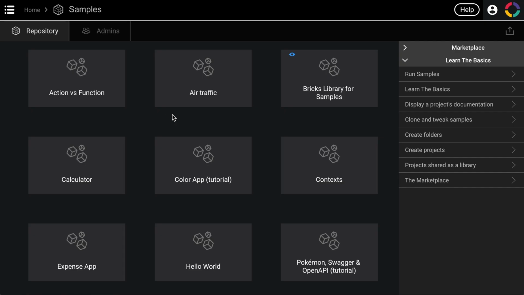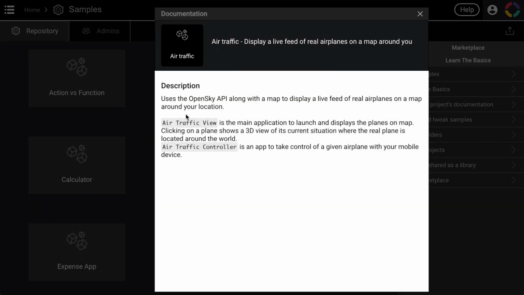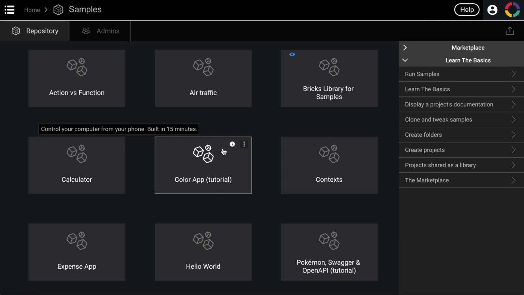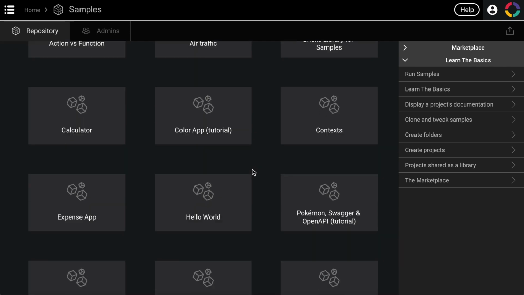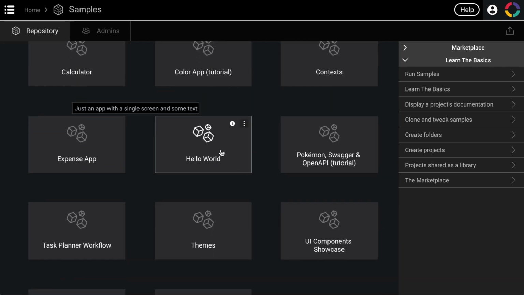And some are complex, like air traffic is a complex app. It's connected to the OpenSky API. It shows you in real time real planes in the real world on your screen, and you can even take control of one of those planes with your cell phone, for instance. And others are more simple. Here, a very simple app that shows you the difference action versus function. And that's pretty much it. This you can start with Hello World. Usually you start with that, and you can complexify.